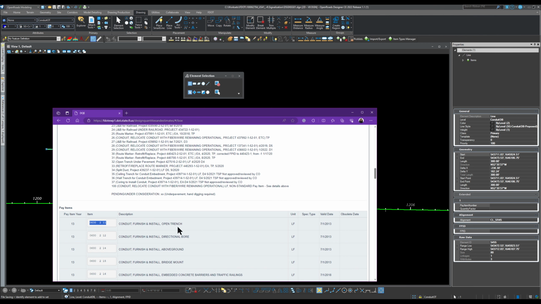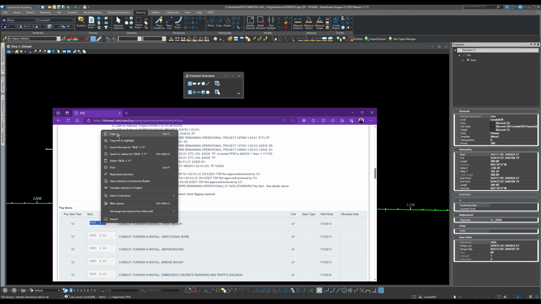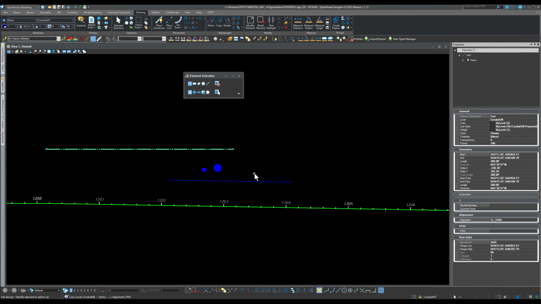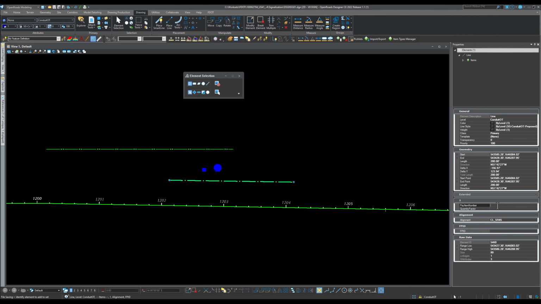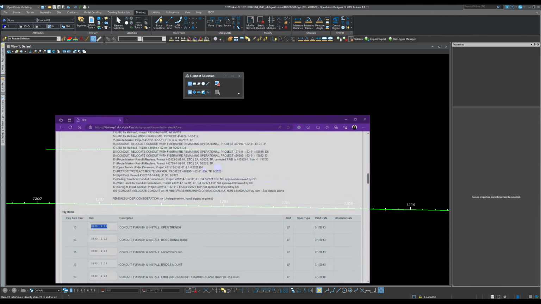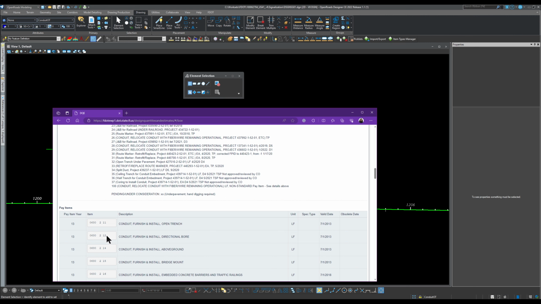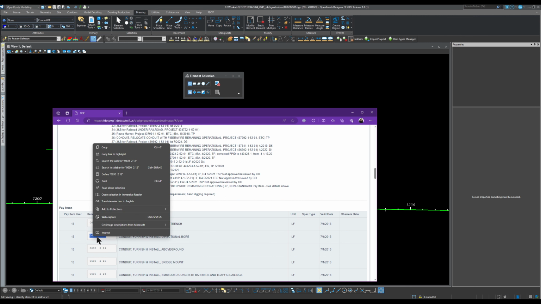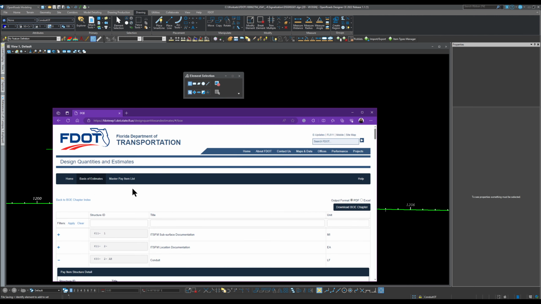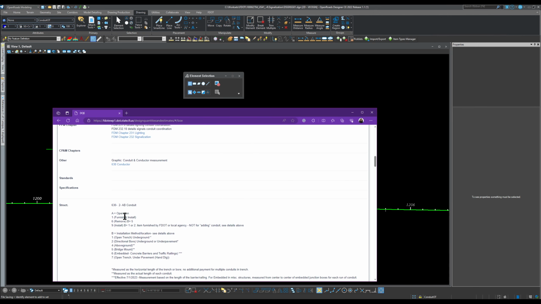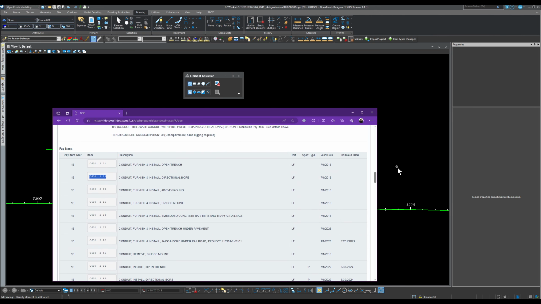Okay, so the open trench one, I'm just gonna copy it. Let's go to our open trench, click on it, and let's add it, paste, and click on enter. And then let's go to the double bore or directional bore, copy. By the way, from here you can download the master Excel and save the Excel in your computer. It will be easier for you when you do your quantities.